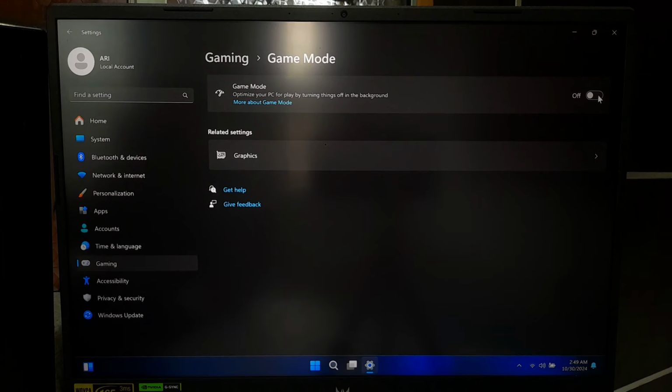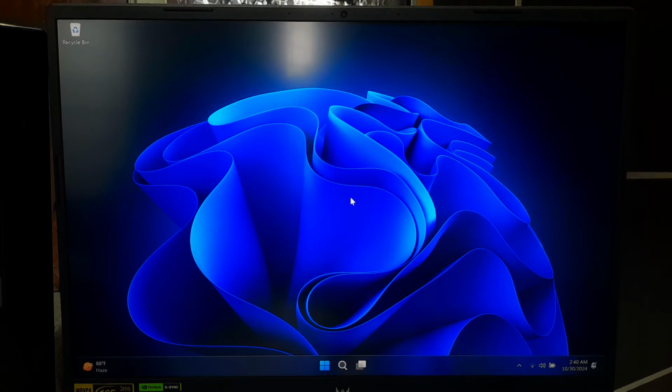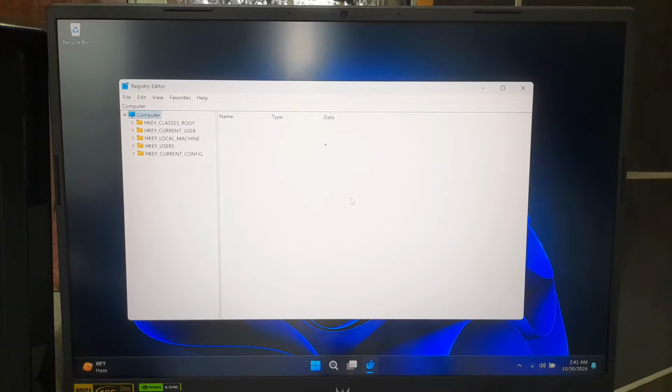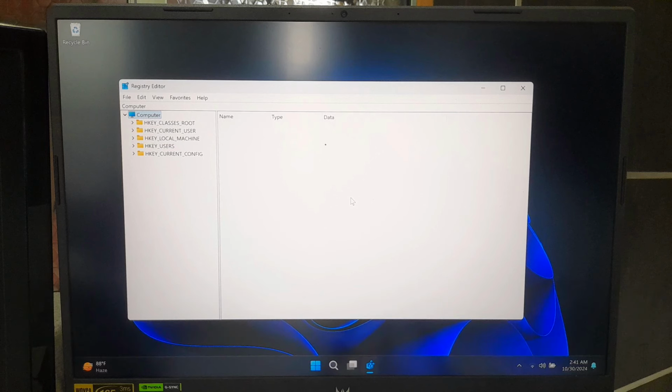If it's not working, then you can try this second method. First, open the Registry Editor. To do this, press Windows plus R on your keyboard. Type regedit and hit enter. If you see a User Account Control prompt, click Yes to proceed. In the Registry Editor, navigate to the following path. You can expand each folder on the left to reach this path, or copy and paste it into the address bar at the top of the Registry Editor.